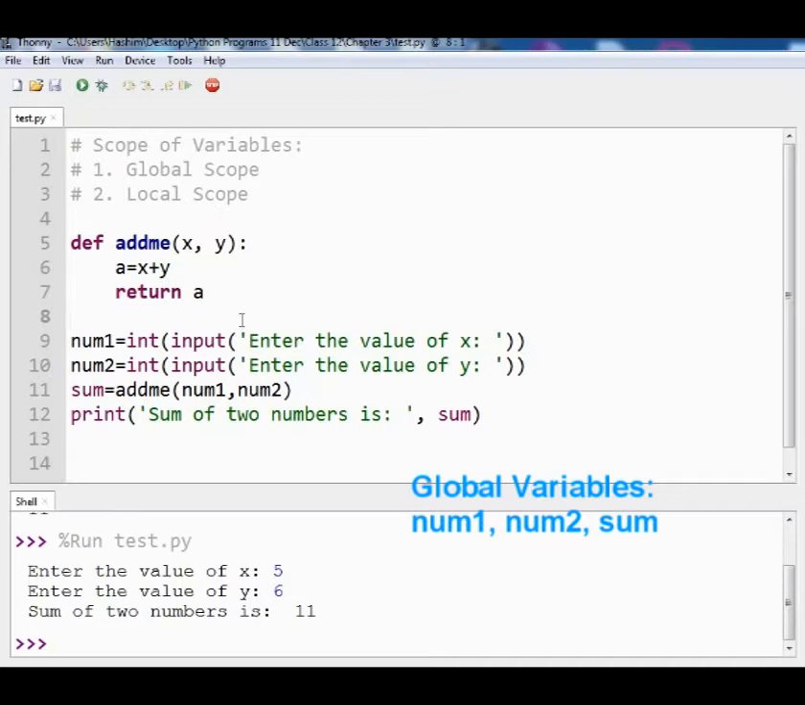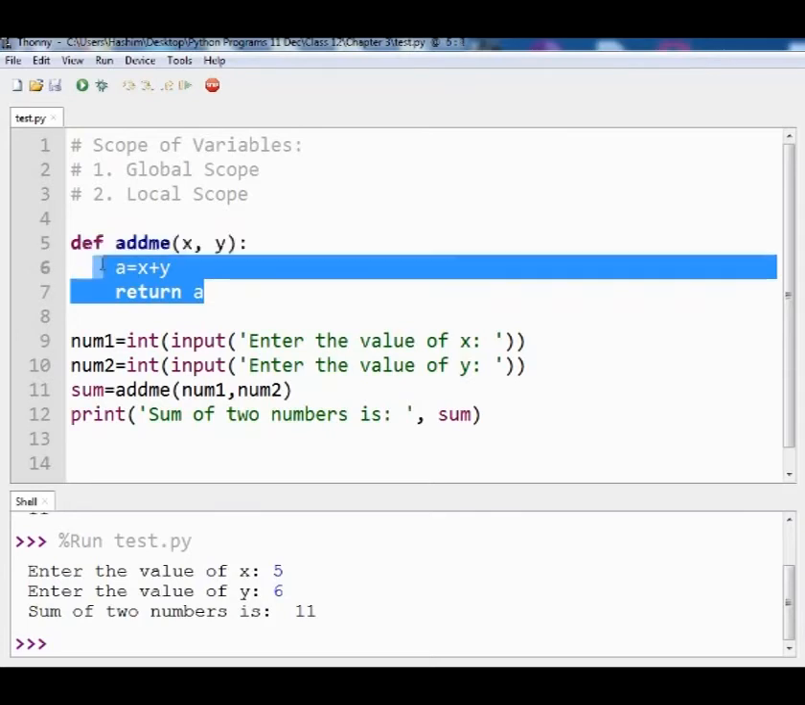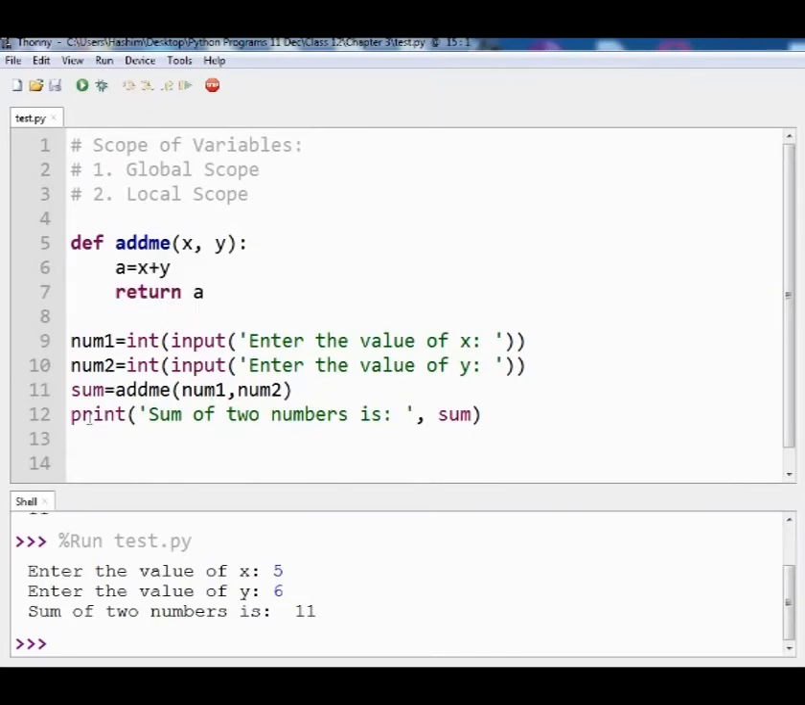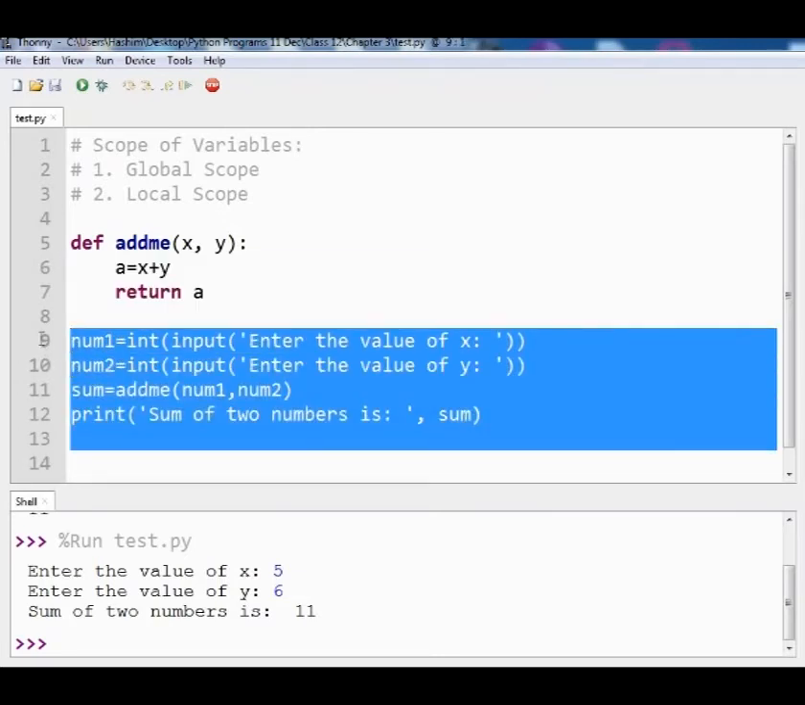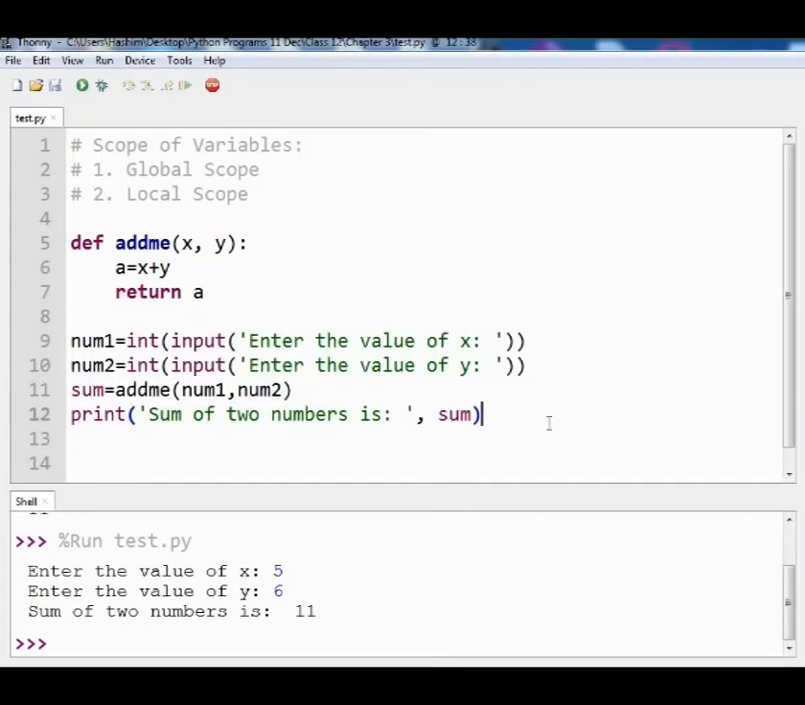So let me just prove what I said right now. I said that num1, num2, and sum are global variables. That means they can be used anywhere in the program, and a, x, and y are local variables. They are just used in this portion of the program. They are running locally in this function only. You cannot call them anywhere outside the function. Okay, that is why they are local. Let me just show you.